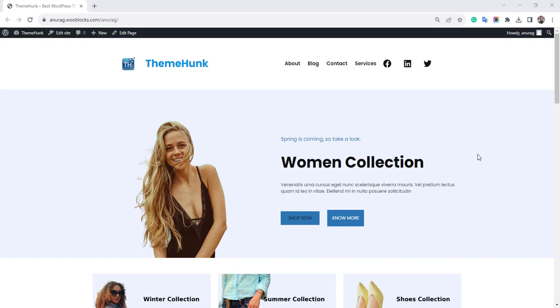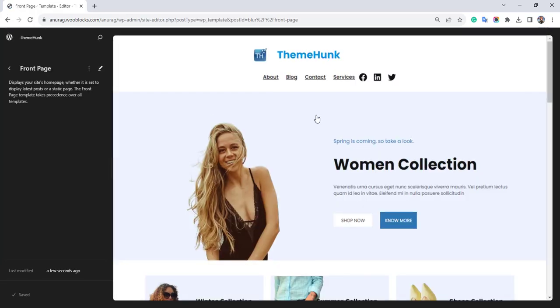I am Anurag, here to show you a tour of the full site editing theme. I will show you how to edit a WordPress site with the help of a block editor. Let's get started. This is our site and we are going to edit this. First, click on the edit site. This will open your site editor.